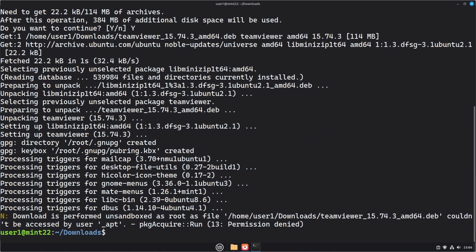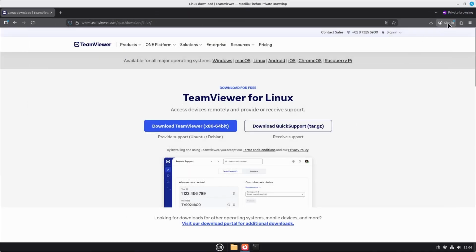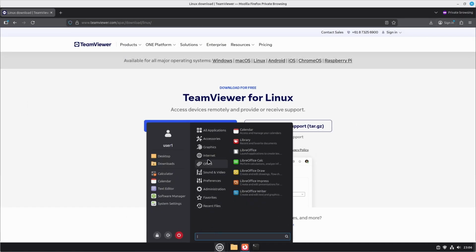Okay, so TeamViewer was installed, and you might see this warning at the end. Ignore it, it is not an error message. So let's exit the terminal and open TeamViewer on the internet.